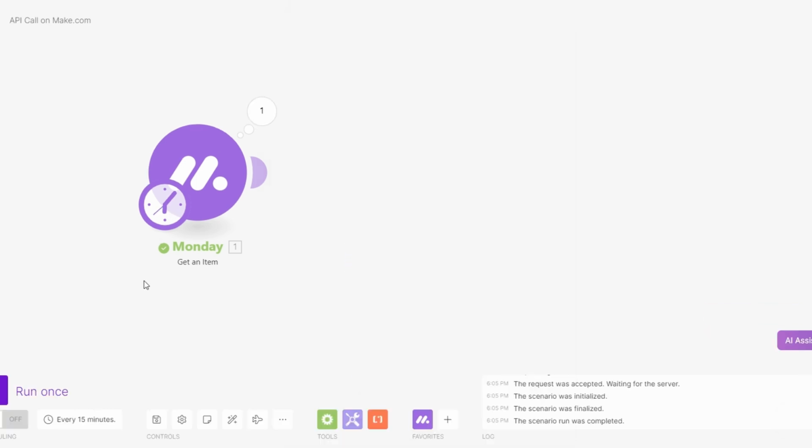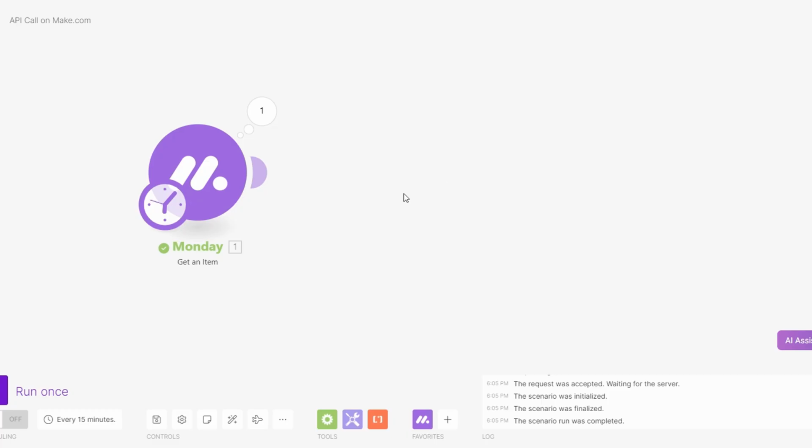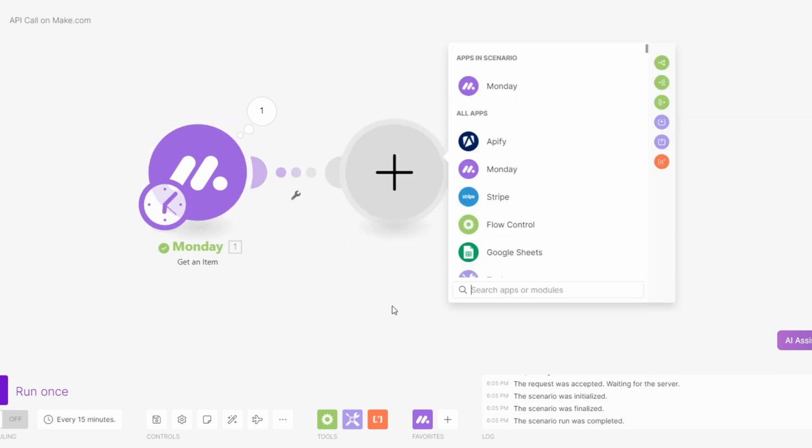On this automation, we can get a news article using News API and use the API key to call a particular article or filter particular articles according to maybe location, date, and send those news articles to a prospect. To get the news articles, we'll need to make an API call. Now, to make an API call so we can get our news articles, we will search for HTTP.